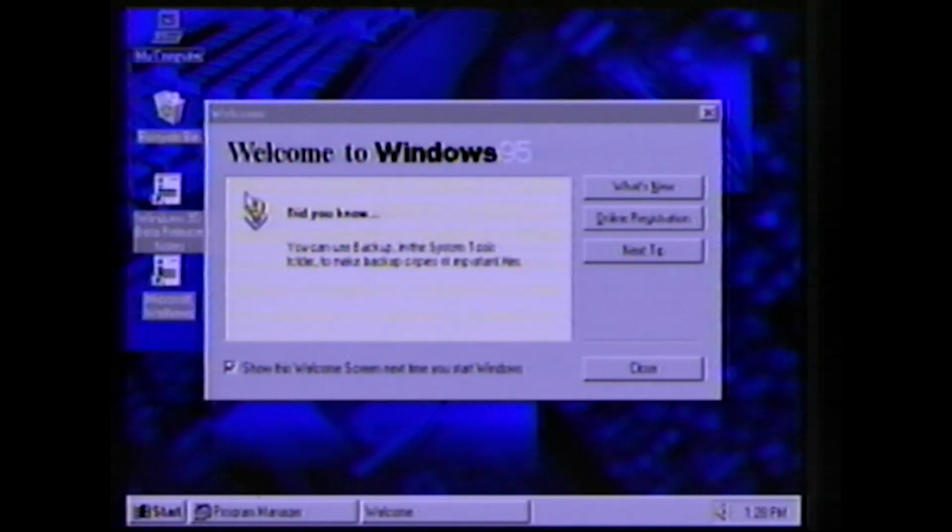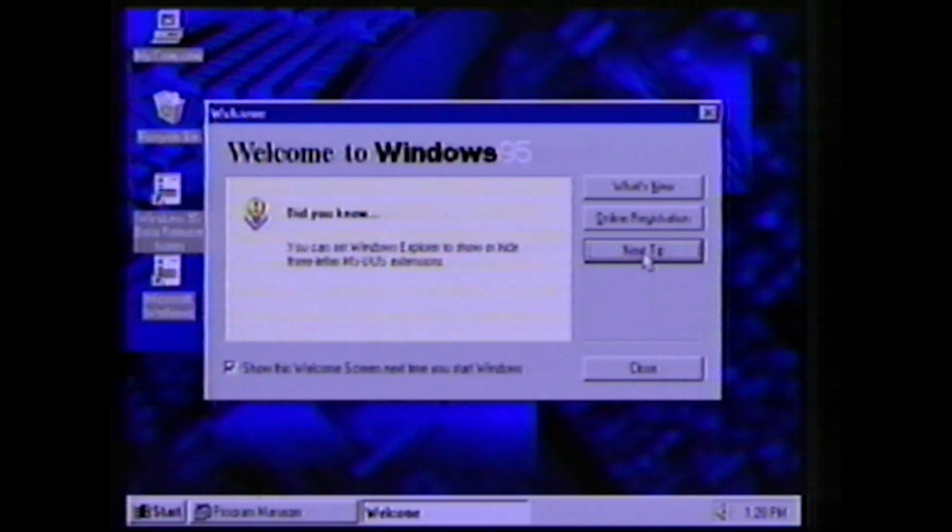Now you can go through and see all the different tips they have in here simply by clicking on the next tip button, just like we did before. And this causes it to change so that we can see the different tips that they have for us.